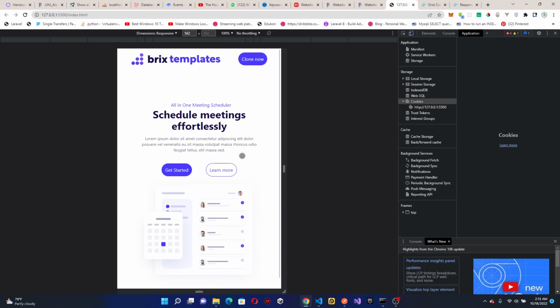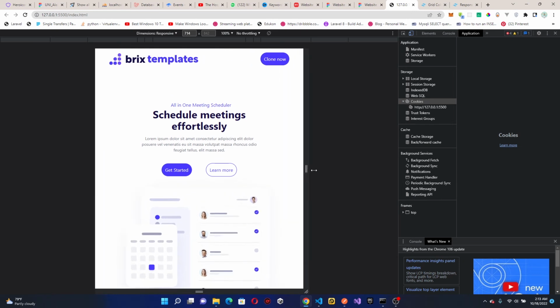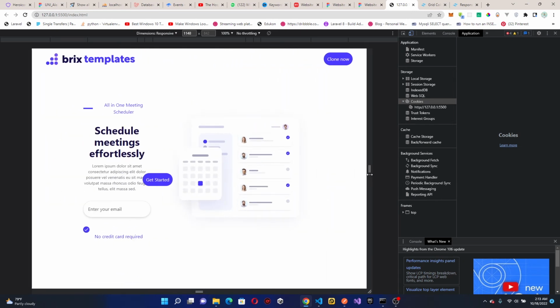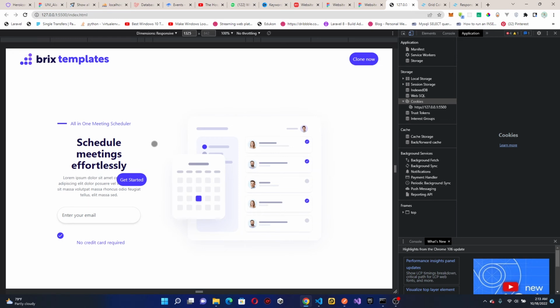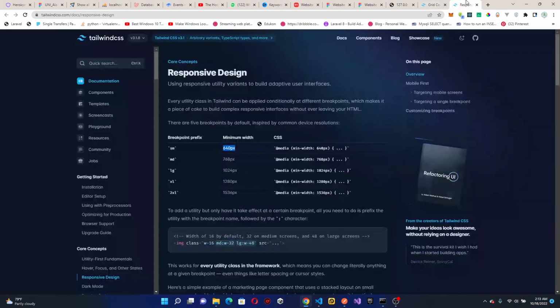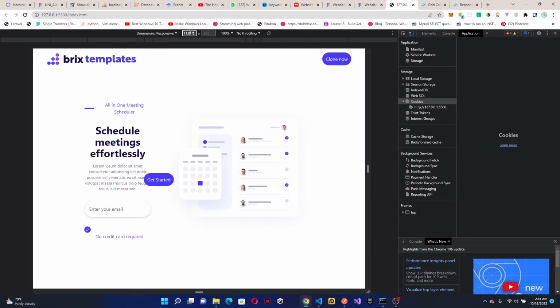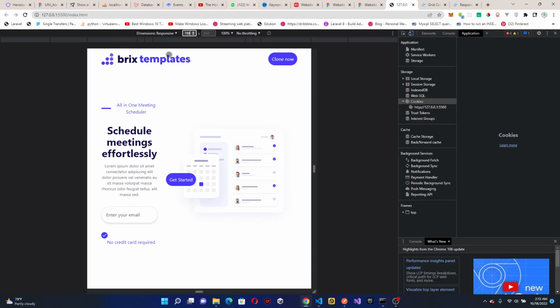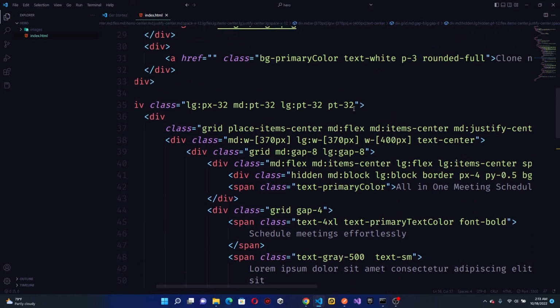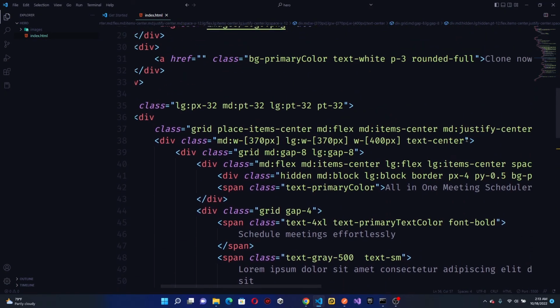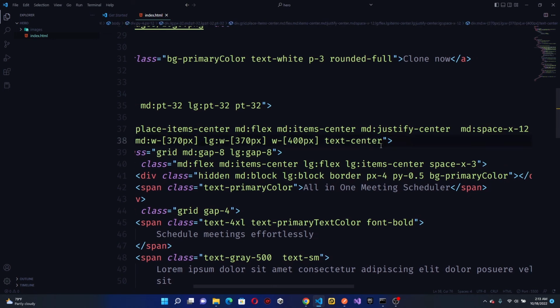Okay, so if I go ahead and zoom in on this, you see it is hidden on medium screen. So let's target the medium screen first. So I'm just going to copy this, head back over there, search for the medium screen. So the medium screen here, where we have our text center, we need to turn our text center here. See on medium screen, text should be, I think, let's say left.